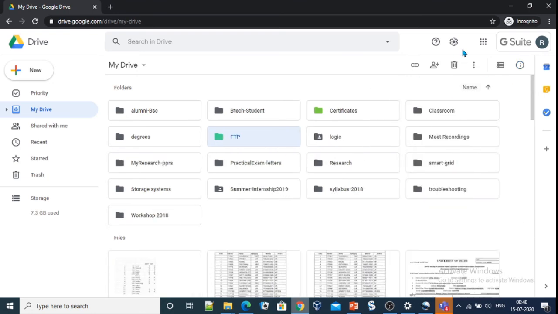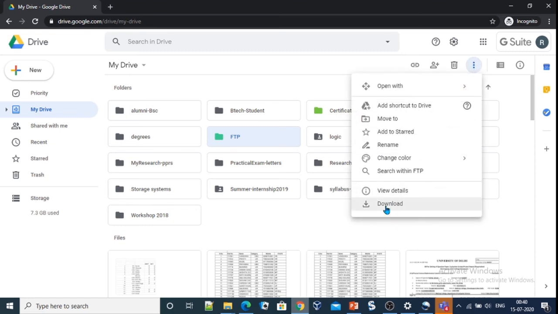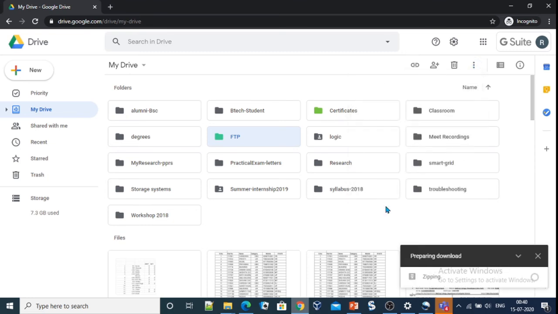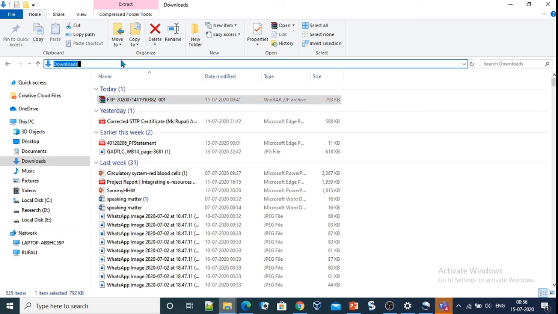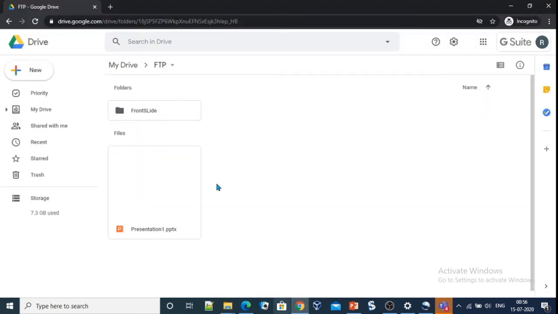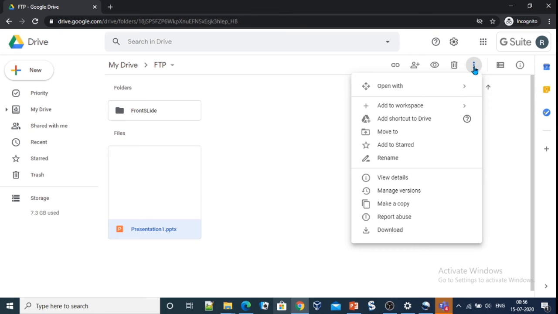We can download this folder on our machine by clicking on the download option. All the files within this folder will be zipped and downloaded in the download folder of my machine. You can see that the file that we just now downloaded has appeared in my downloads folder. All these actions can be performed on the file in the similar fashion by clicking on More Actions button.